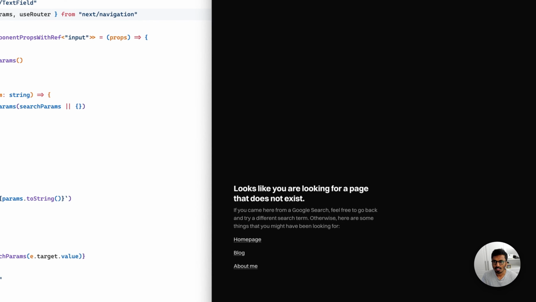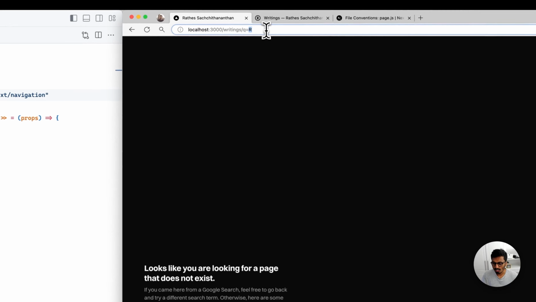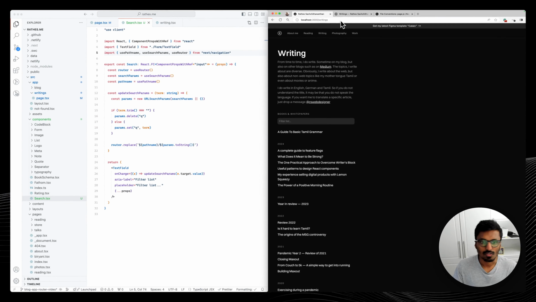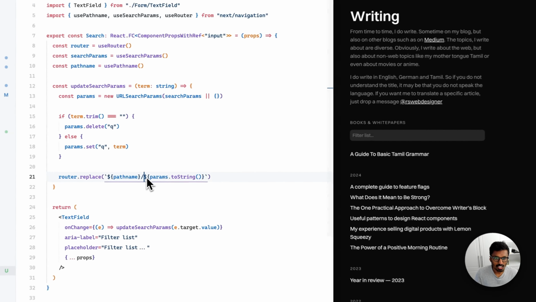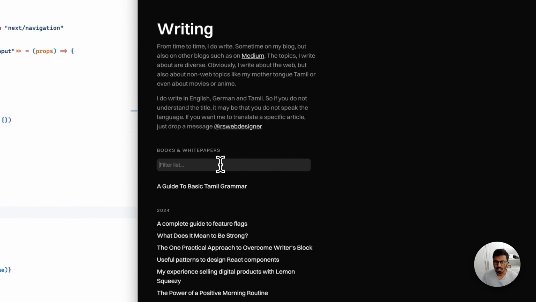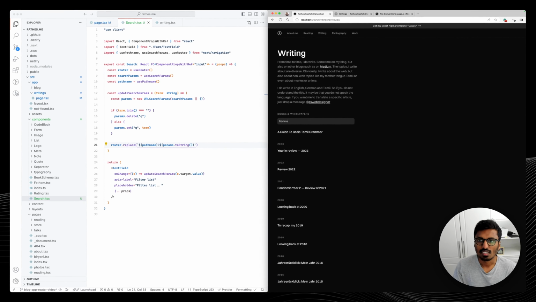So, okay, why is this not working? Because this needs to be a question mark and not a slash, of course. Let me quickly change this, refresh, and we are filtering.